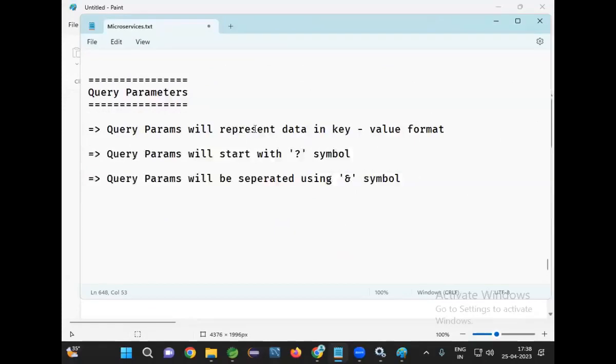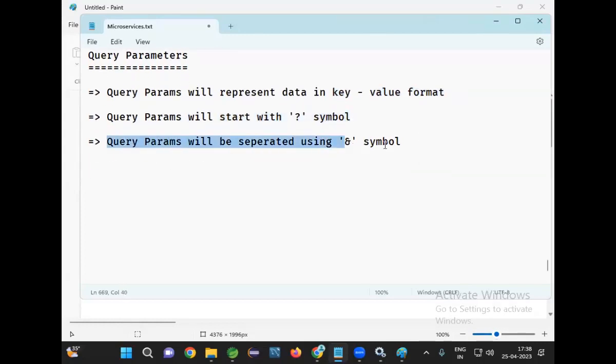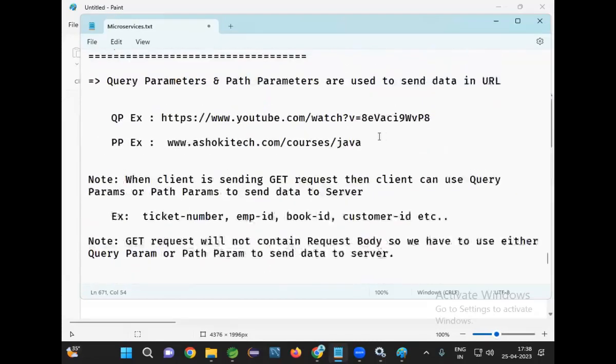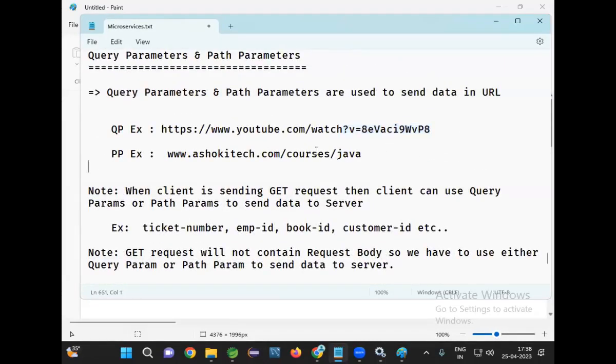Query params will represent data in key value format. Query parameters will start with a question mark symbol and will be separated using the and symbol. Another important point: query parameters should be present only at the end of the URL. After your URL is completed, then at the end the query parameter will start.